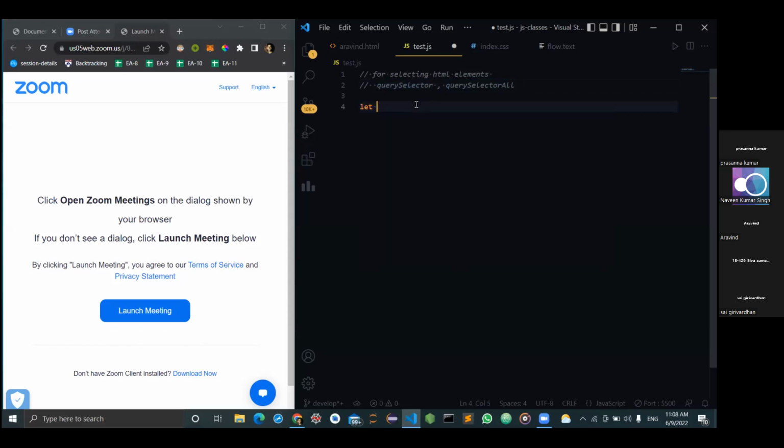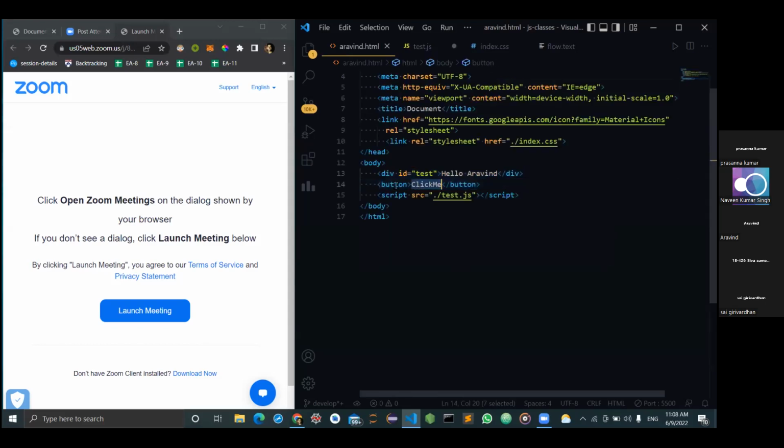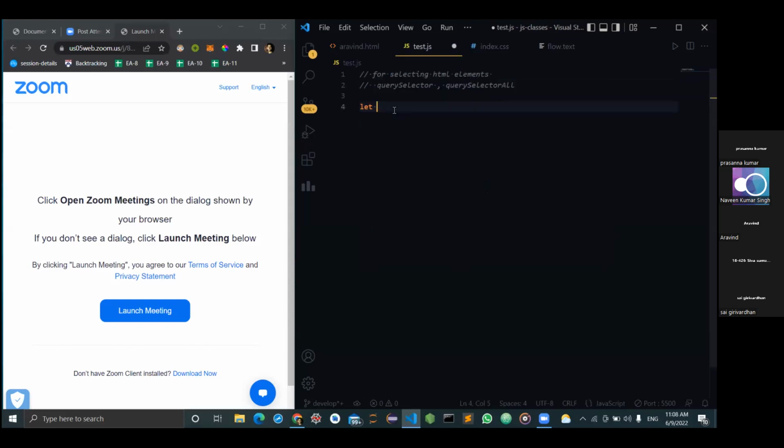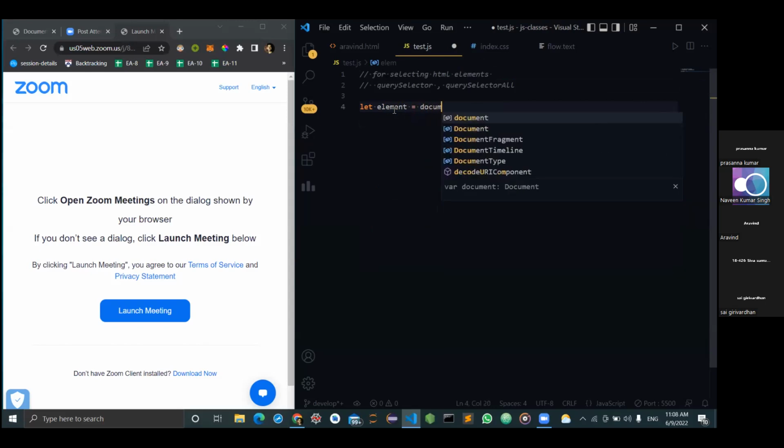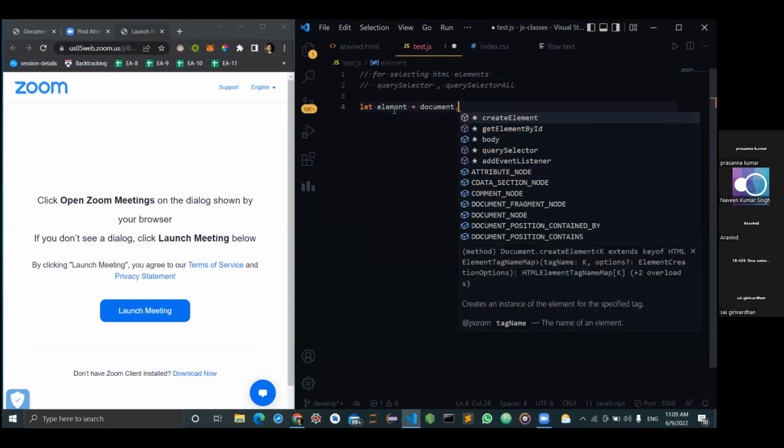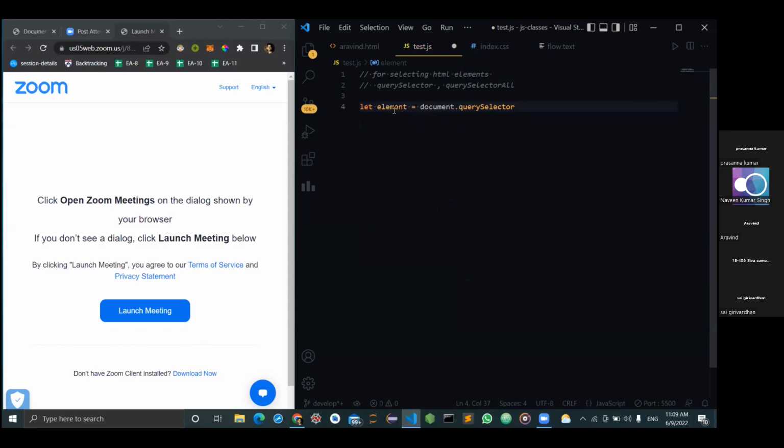For example, I want to select all the elements which have a tag name of button. How can I select? Now I am going to use a new function to select the elements. Firstly, I use this querySelector, and what I told, it will return a single object, the one we are targeting.